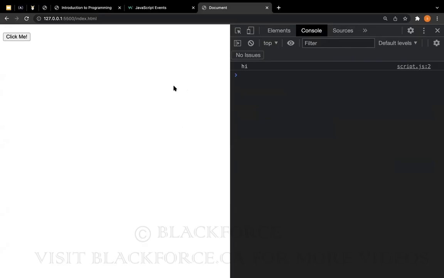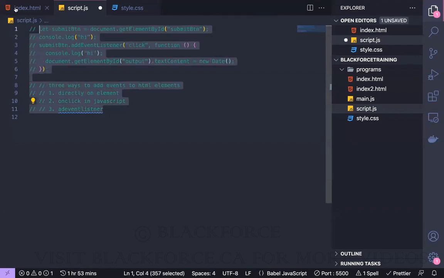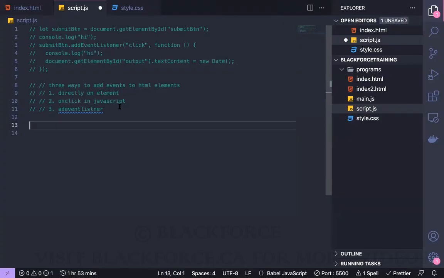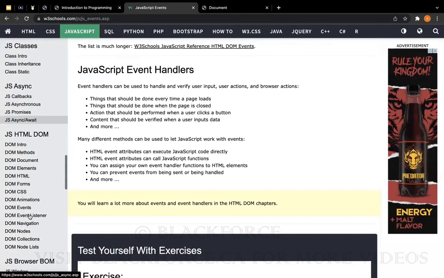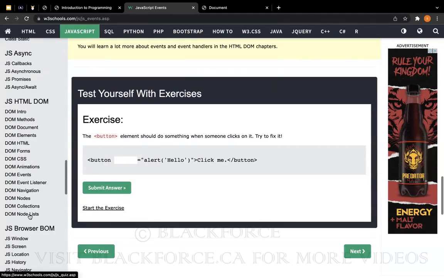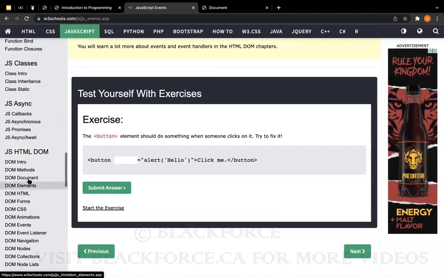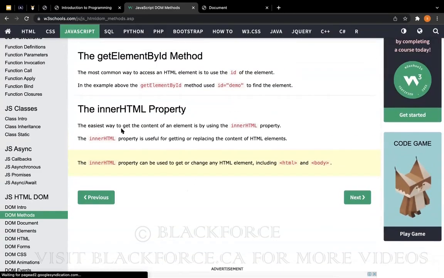Okay, so I'm just going to clear this. Let me just comment this out. So basically, innerHTML, if I go back to the content and scroll, HTML DOM methods. So the innerHTML property just changes the inner HTML of an HTML element.